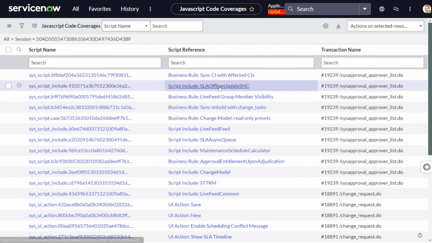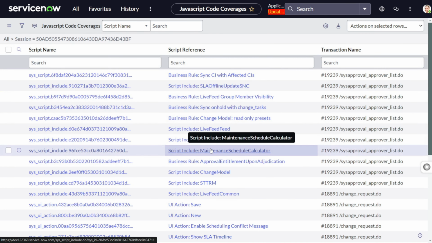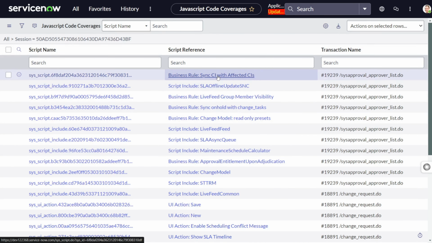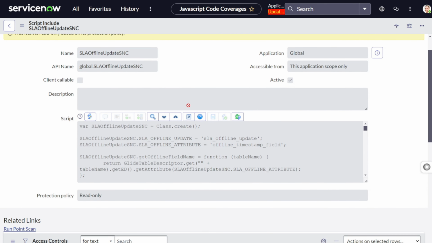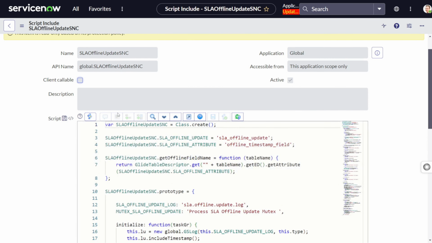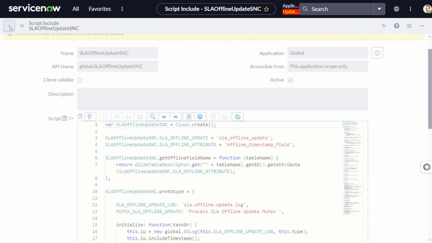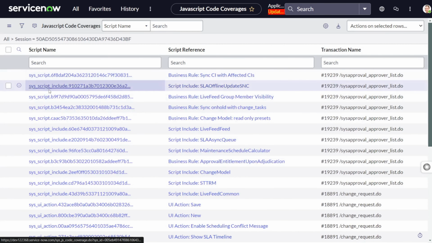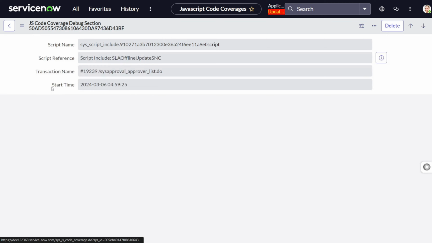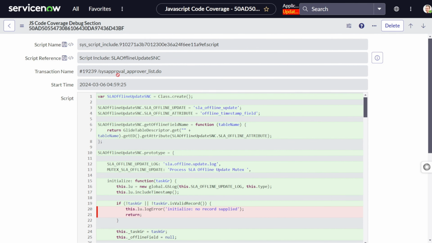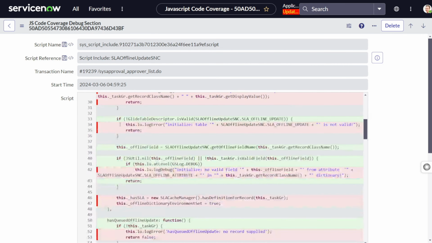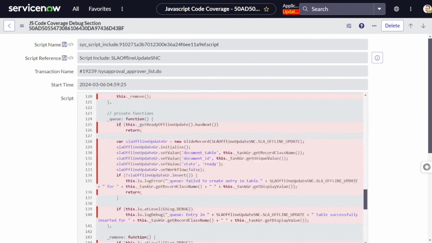So basically, I want to see what exactly happened for this particular change request under maintenance schedule, or let's look at some big script. SLA offline updates. Oh, I selected the script include itself. I don't want to select the script include. I just want this particular one. Okay, and this is how it looks. So this is the script include, and when it got started, and here this is somewhat fun.